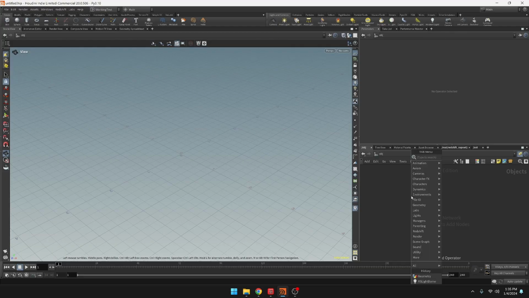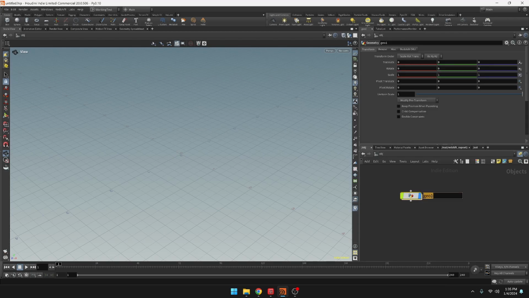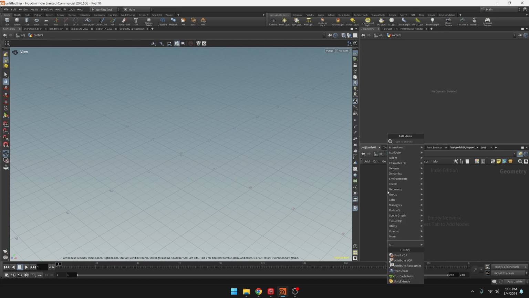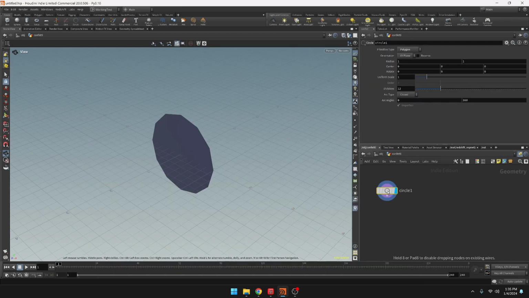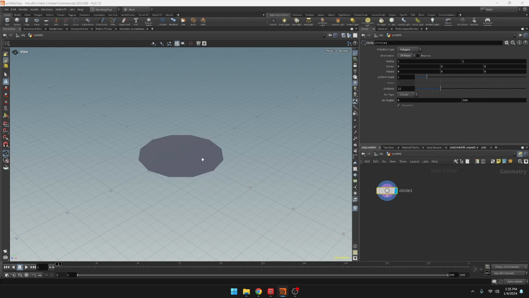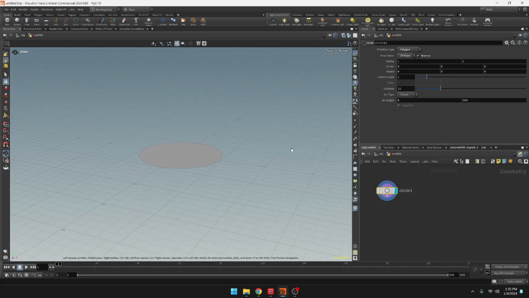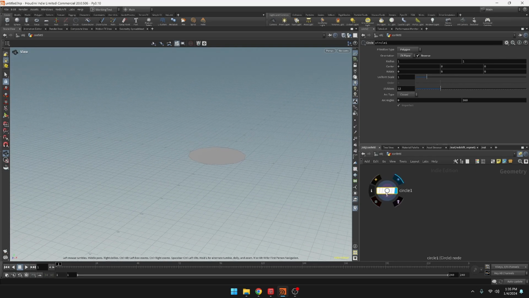Here we are going to create a geometry node. This is going to be our confetti. And we're going to create a circle. This is going to be our emitter. This is fine. I just want to change the plane and reverse it so that it's pointing that way. And that's what's going to launch up the particles.